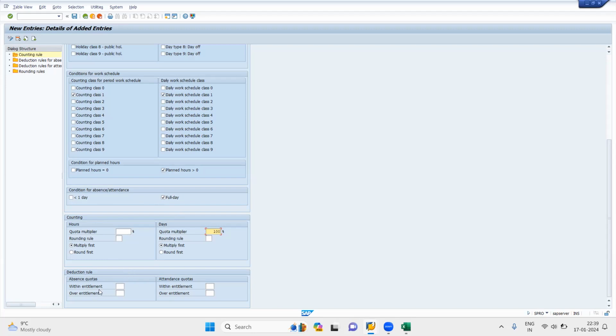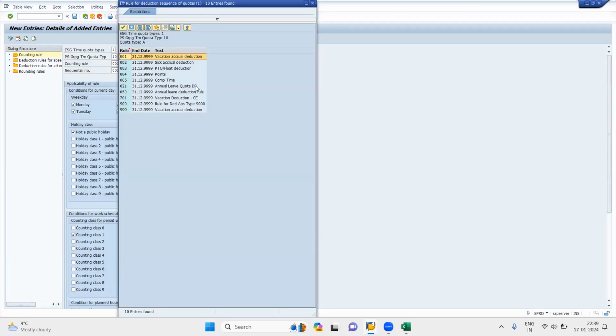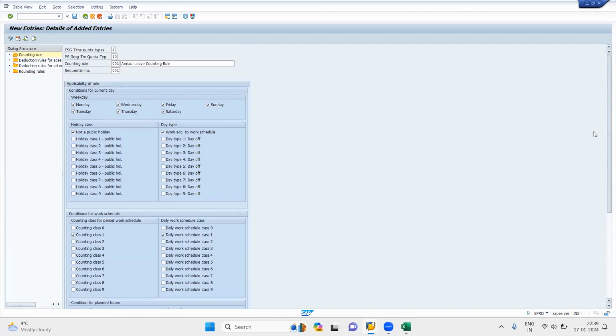Then here comes the absence quota within entitlement. Basically here we will be selecting our deduction rule. What was the deduction rule I have defined? That is this one, the annual leave quota deduction rule. When I click on save, the link between the annual leave absence type and annual leave quota will be set up.